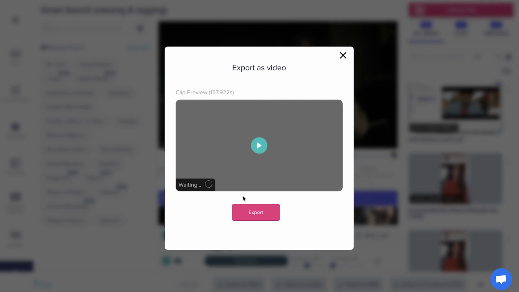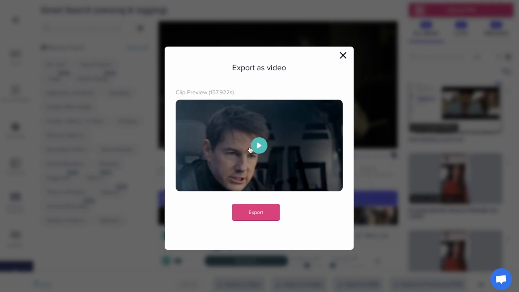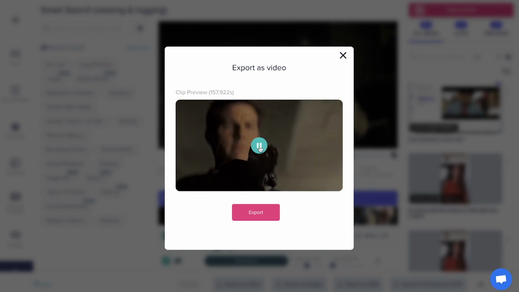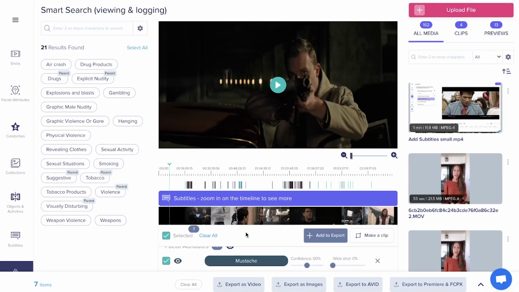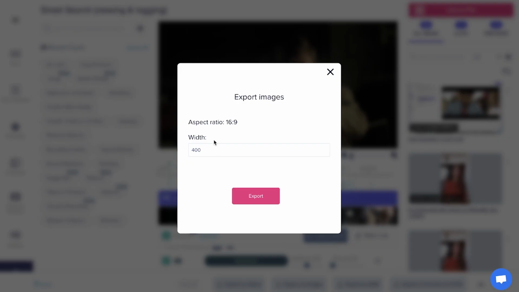You can also export your selected moments as a video, and they just come in that order that they appear in on the timeline. You can export them as images if you need thumbnails for something, and you can set the size here.